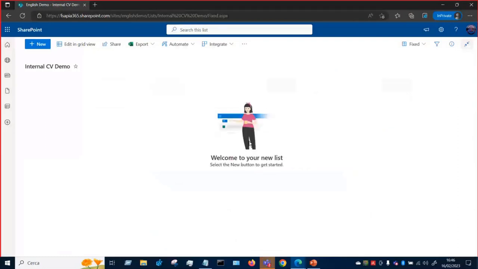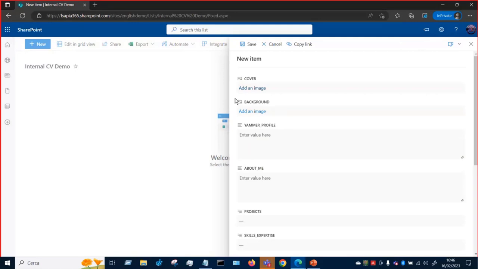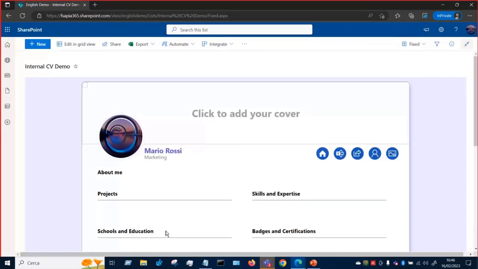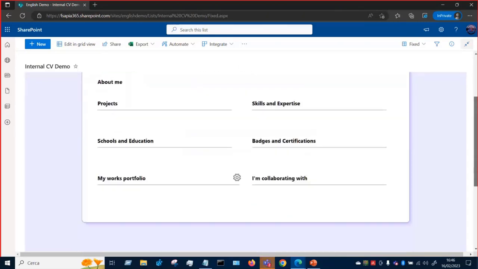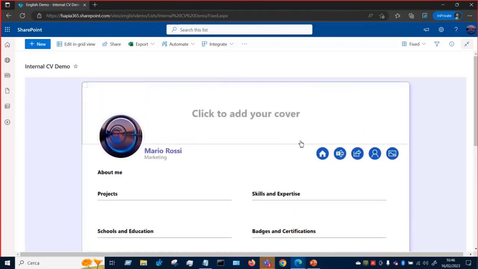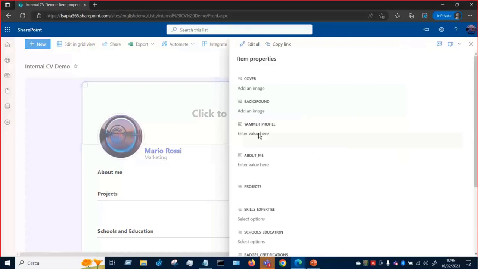So to play the role of an end user, and here is what we get. Everything is empty now, but if we create a new item and just save it, here is what we can see. We have an empty CV card. We can further customize by adding, for example, a cover image.